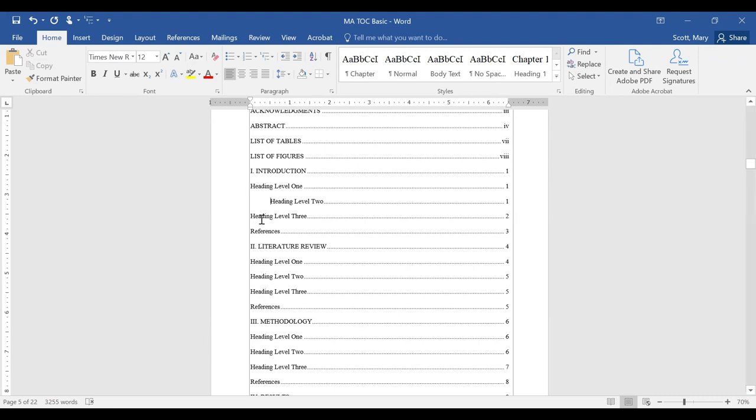Now for heading level 3 through 5 and beyond, you should increase the indentation by 0.5 inches past the previous heading level. So the previous heading level for heading level 3 is heading level 2. So heading level 3 should be 0.5 inches past heading level 2, meaning at 1 inch or 2 tab clicks, like so.